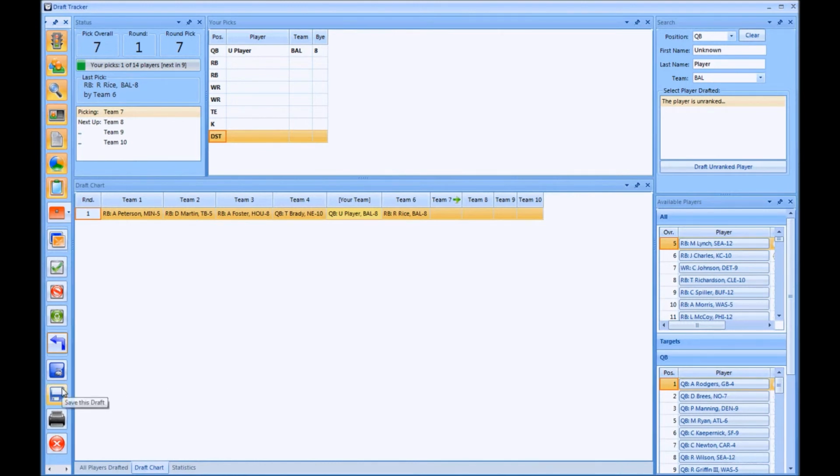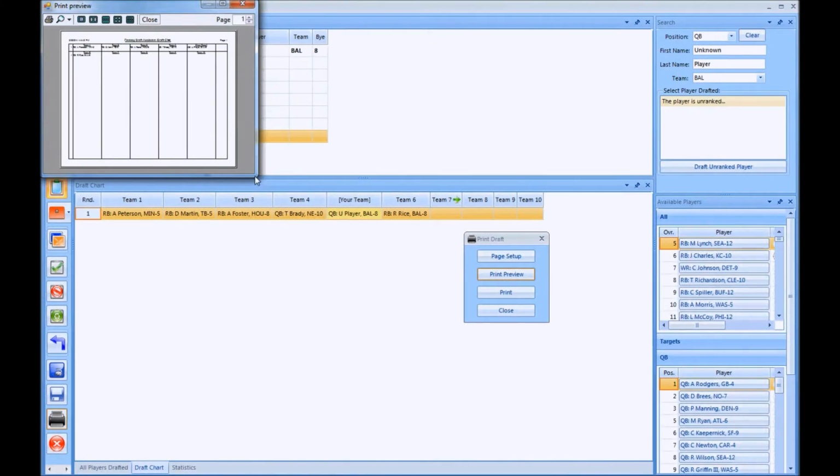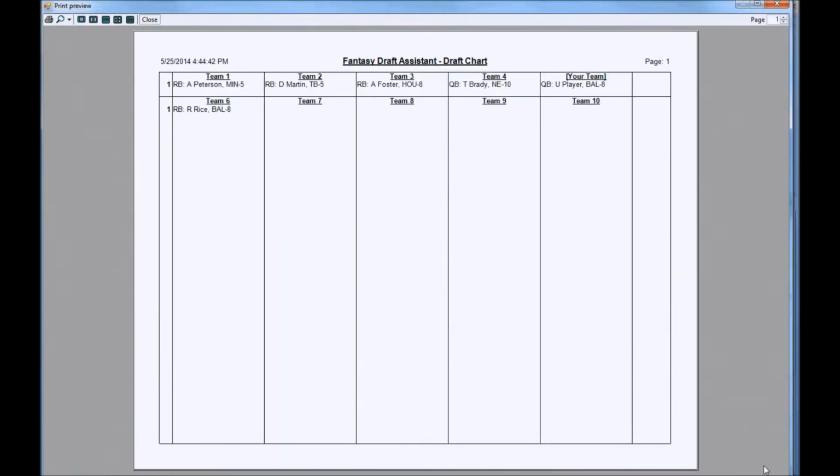There's a button for saving this draft, which will allow you to save it for continuing later or viewing later, or saving to pick up with the same options in another draft. And finally, you can click print in order to print your draft. I'll just show you what that looks like so far. And you can see it's kind of like the draft chart mode, where it shows each team and each round and what players are selected, so you can print out the draft if you want to keep that to refer to.